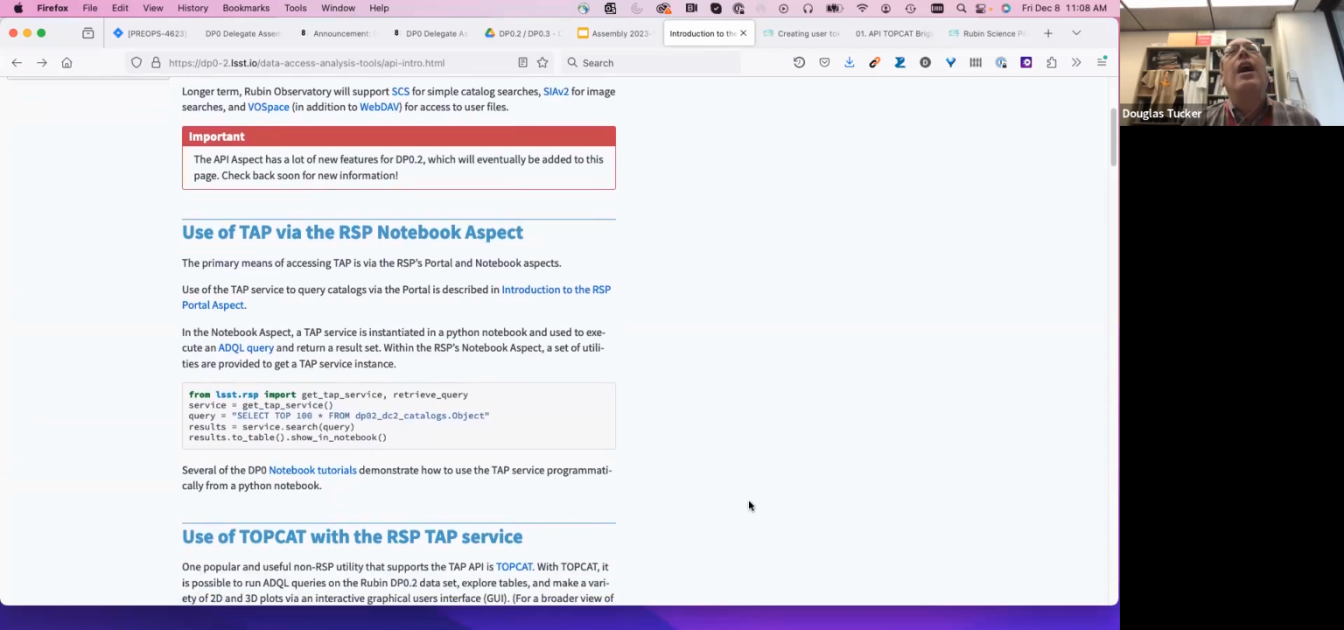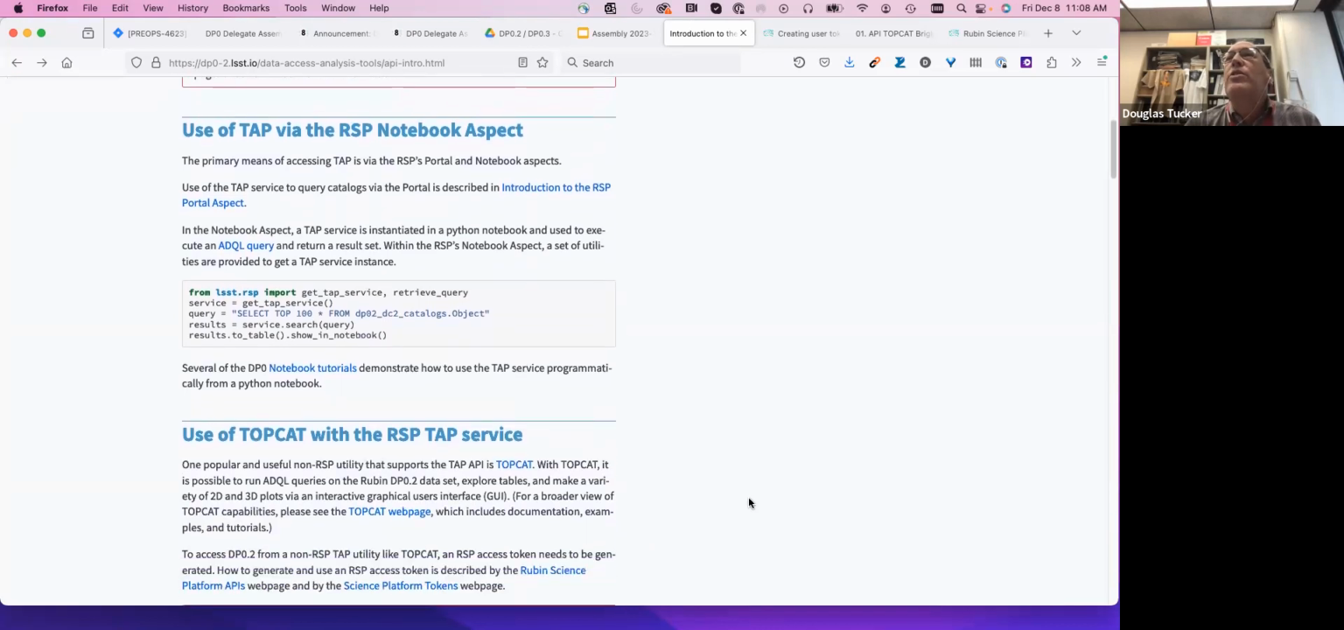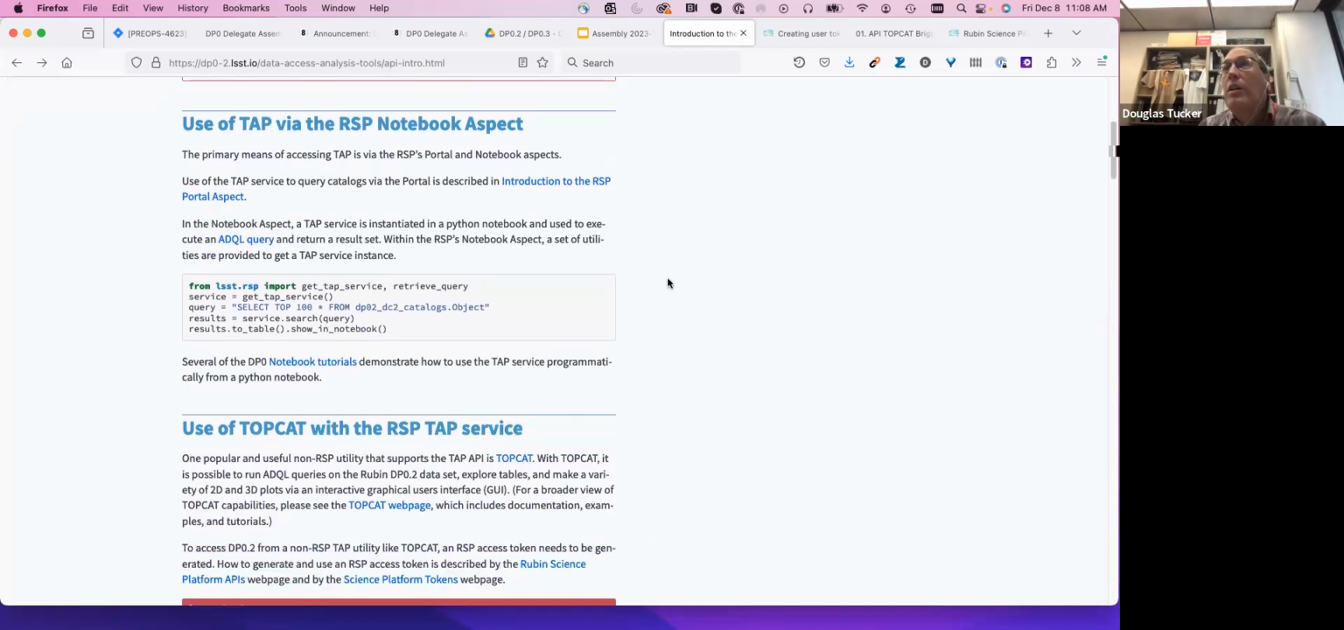We've seen these before. Actually, when you use a Jupyter notebook on the RSP, on the Rubin Science Platform, some of the details are hidden because we have a wrapper around them, using the LSST RSP module to get the tap service, and then the retrieve query command, which are part of a wrapper around a lot of details.